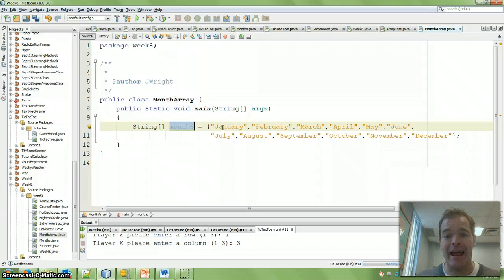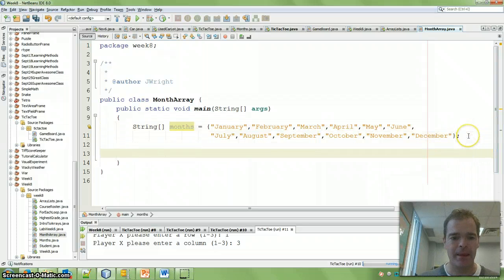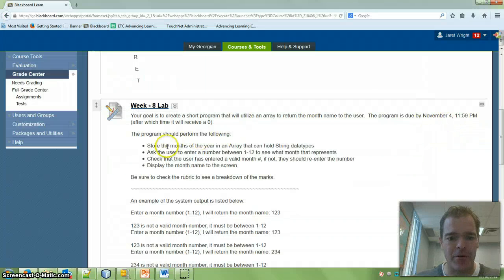I can access each one of these individually by just looking at their position. So this here would be position 0. Remember, computers start counting at 0. So the very first position is 0, the second one is 1, then 2, etc. So I can access each of these things individually. So that's our first requirement checked off.